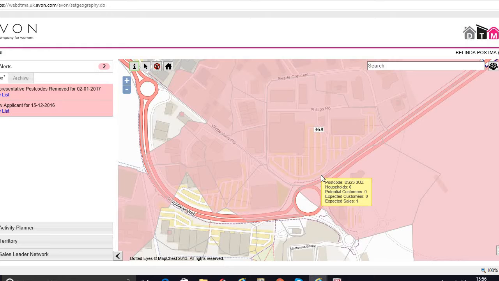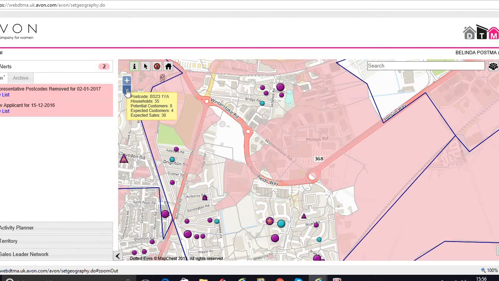If you look at the little box at the moment on the screen, it will tell you households 0. So you know it's not an area you want to allocate to yourself or anybody else. If you move over to the left, you'll see a plus and minus. This will take you further out or bring you further into the map.